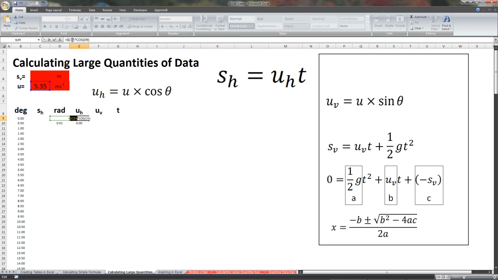And so I put F4 and it puts the dollar signs in there, or you can just manually put the dollar signs in yourself. And so now whenever I drag down, watch what happens. Well, it didn't change, but as I go down farther and farther, you'll see it changing.